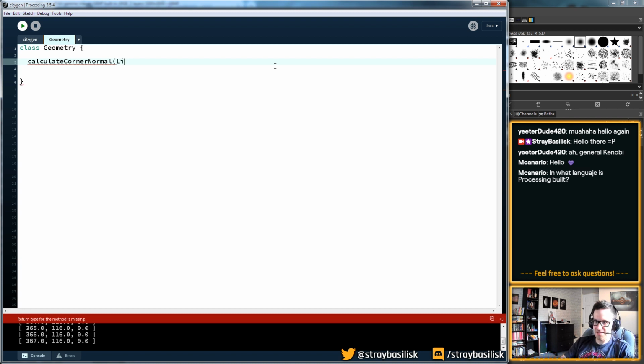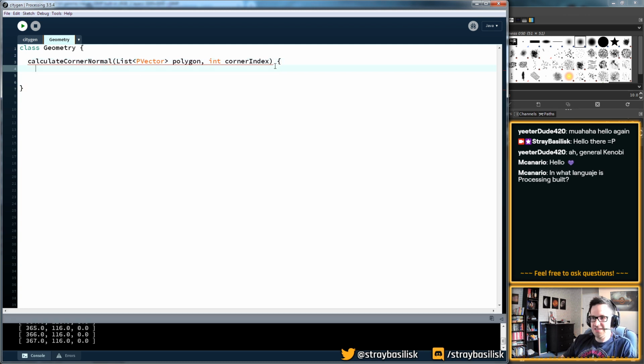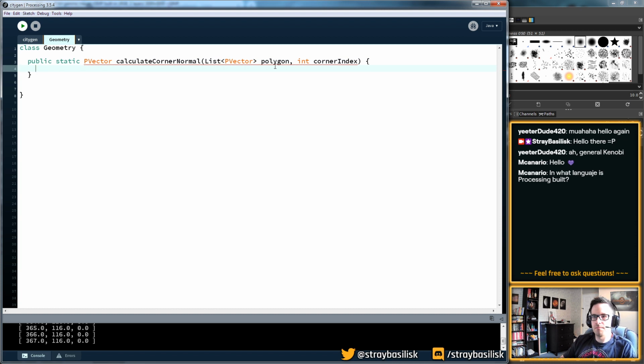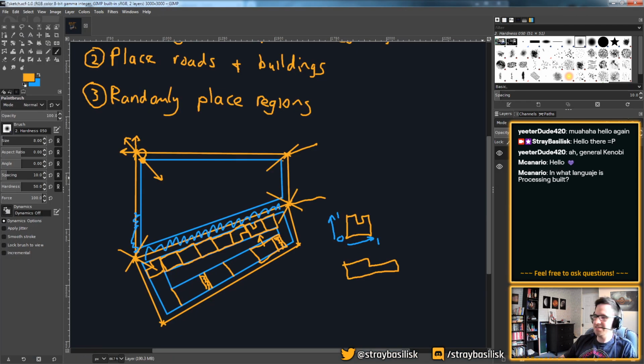It needs to have, we need to give it the polygon and the index of the corner, something like that. Okay, so what I need to calculate this is this line and this line. Basically what this is, it's the average of these 2 lines and then inverted to flip it back over.